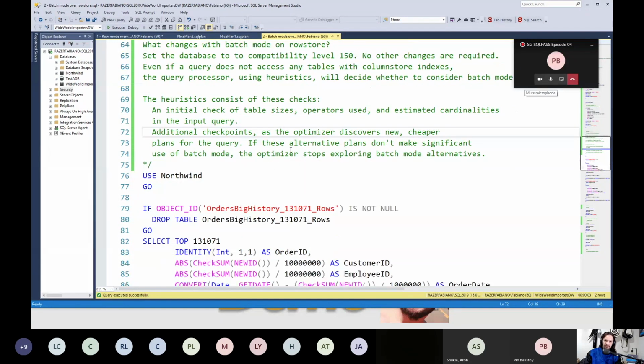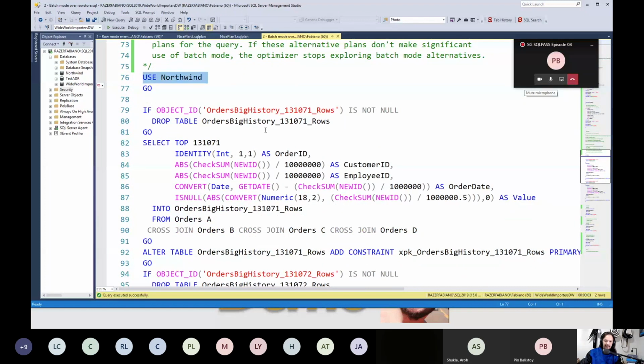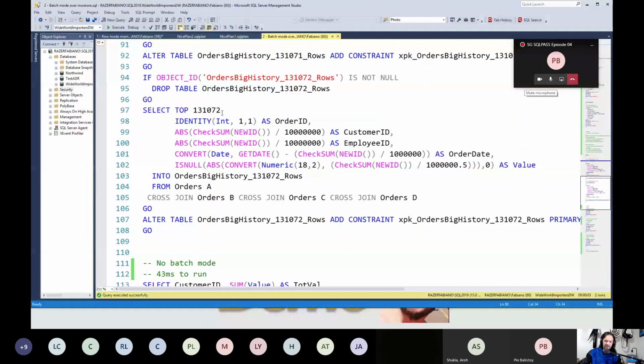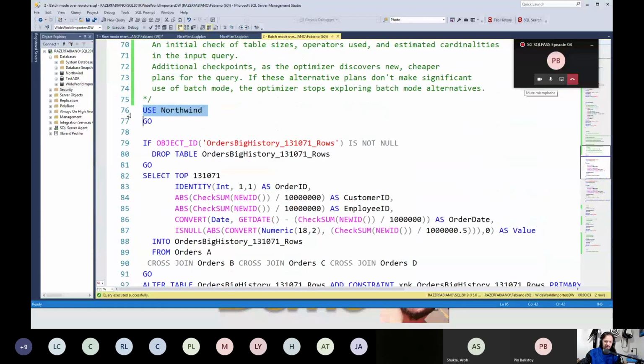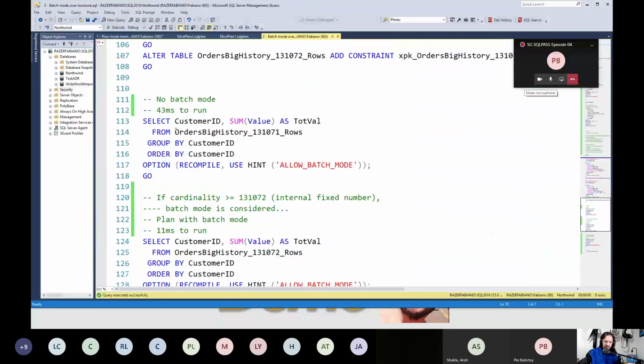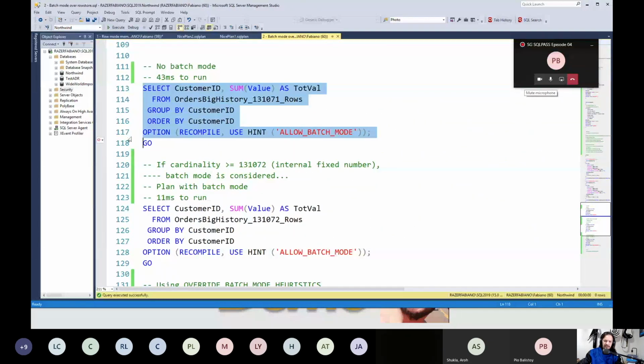And then just to give you one sample, I have here two tables, one with 131,071 rows, and the other one with just one row more than the other table. So I have two tables, and if I try to read them, let me use Northwind here. You see I have the query reading the table with 1 here, and another query reading just one more row. And both of them are allowing batch mode to be used.